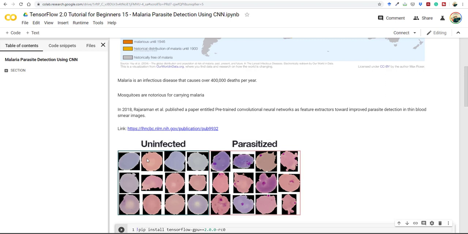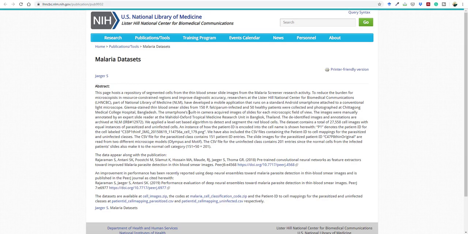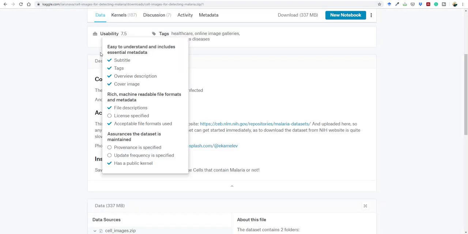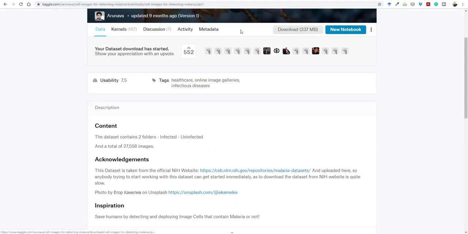The uninfected images look something like this, and the blood samples from those who had malaria have blood smears that look like this. We are going to apply machine learning techniques, especially a convolutional neural network, to identify whether a person is infected with malaria or not. You can download the data set from here itself. Otherwise, if you can't download it from here, you can also download this data set from Kaggle.